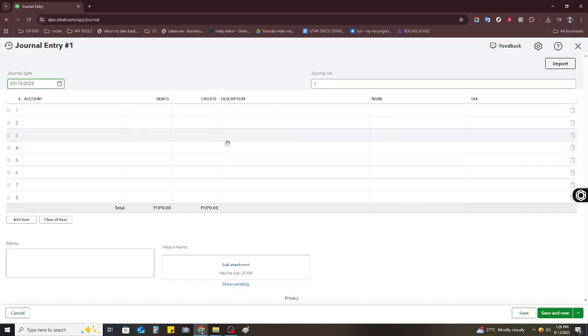Now that you have your Journal Entry page open, it's time to fill out the details. Start by choosing the appropriate date for your journal entry, which could be today's date or a day in the past, depending on when the transaction occurred. You'll notice QuickBooks automatically generates a journal number for you, which helps in organizing your entries. However, if there's a specific numbering sequence you need to stick to, you have the option to edit it.